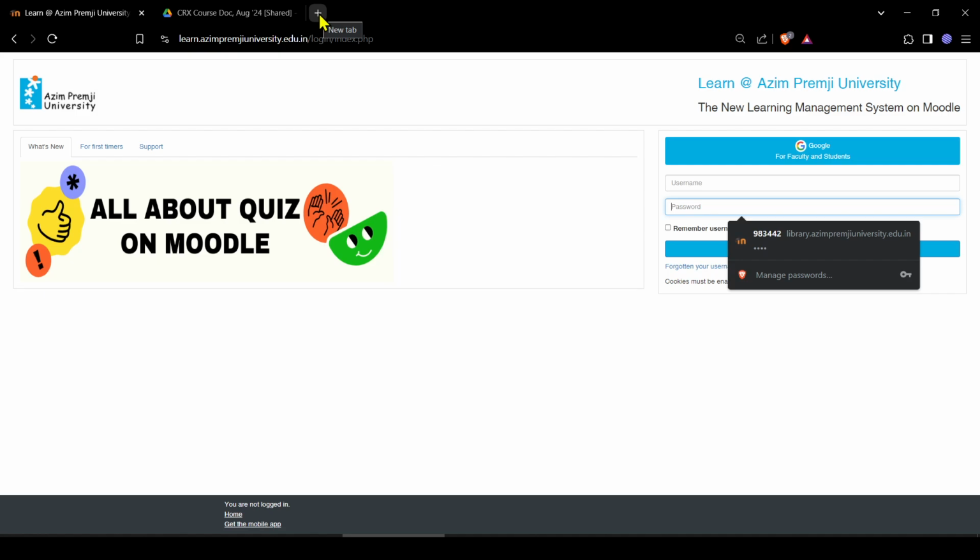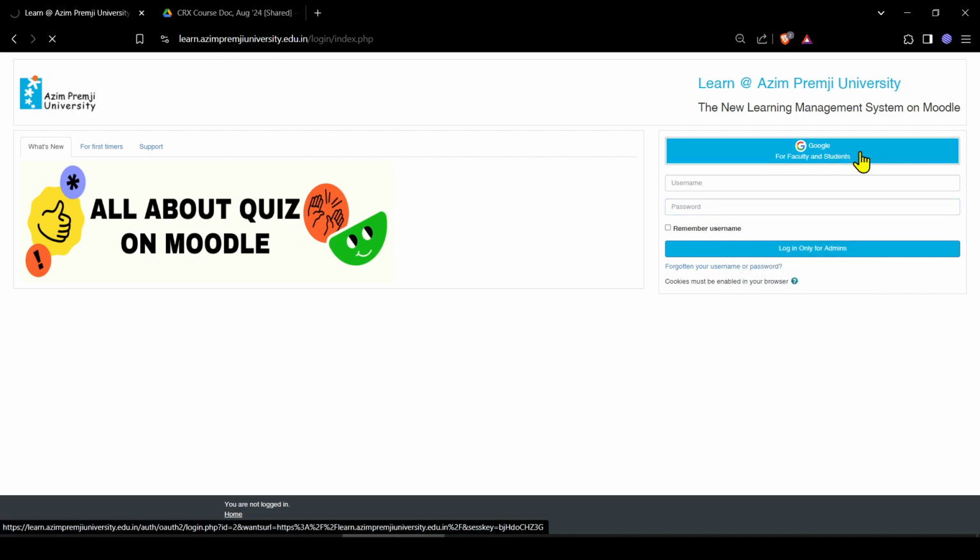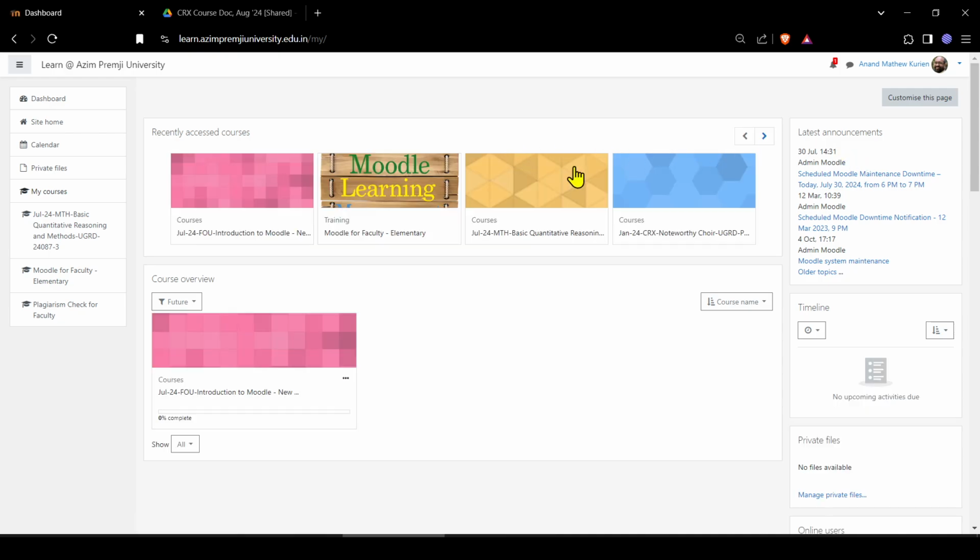You want to make sure that you're already logged in to your APU Gmail ID, and then come here and click on this Google for faculty and students. You click on that, right? And it may ask you for a few prompts, in which case you just keep continuing. Sometimes it may show an error message, but just keep continuing. You'll end up here.